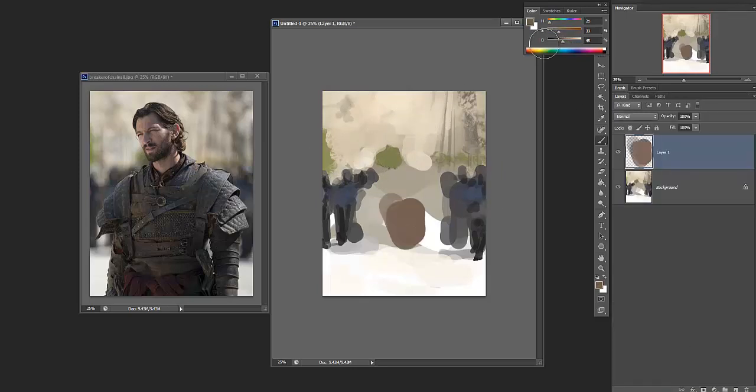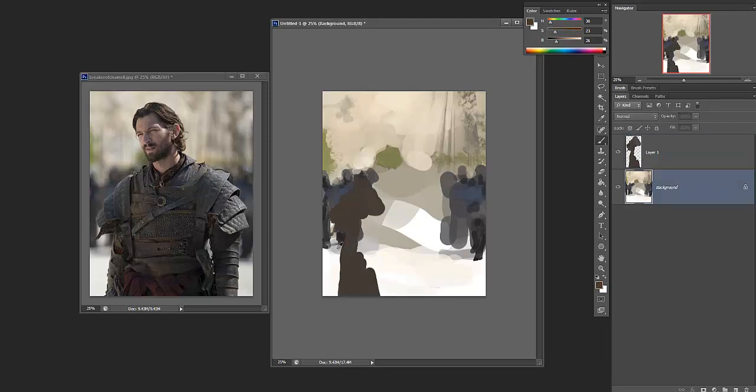This is a really good study because of the subtle changes in the hues and all the different colors for the belts, and the leather armor is very interesting, really cool.